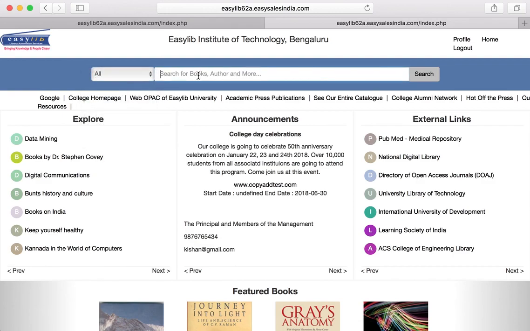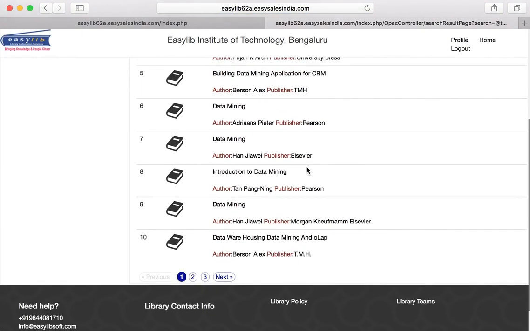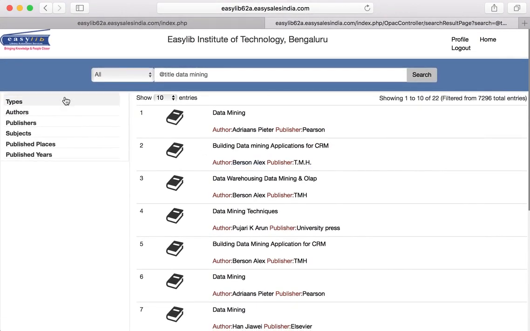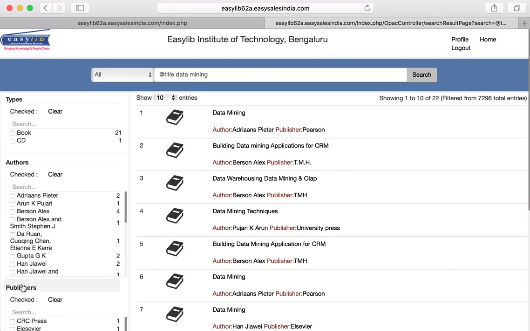Let me put the title as data mining. Let's see what it displays. So the software has searched the entire catalog and says that so many books are available, and you are able to see and filter by title, author, publishers and many more.